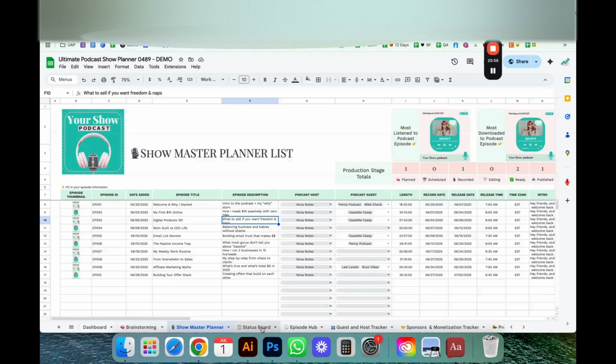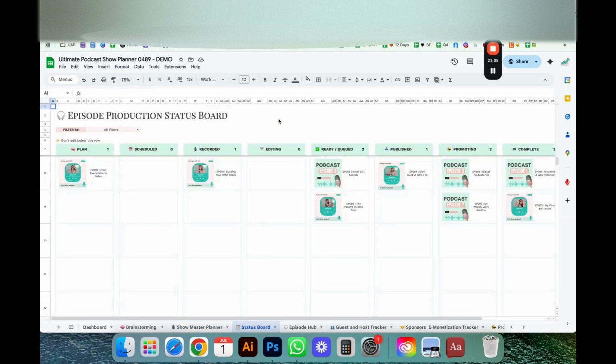Next, you have your status board, and this is your Kanban style visual dashboard. And this was designed to give you a high-level view of every episode in your production pipeline. The purpose of this is so you can quickly glance at what stage each episode is in without digging through a bunch of tabs or rows. It pulls data directly from the Show Master Planner, so everything stays in sync.